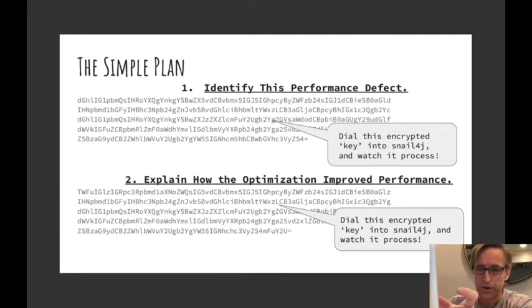So the idea behind snail4j is to take this encrypted token and dial it into snail4j. You copy and paste this from a simple text document into snail4j, you click a button that says run, and voila, you've got a performance defect running right there on your own machine. And then that's where the self-led discovery comes, and they have to say, okay, my CPU is pegged, or this thing is going really slowly. How do we fix it? How do we find out what this thing is? So that's the first part, identifying it. What is the code that's running slowly?